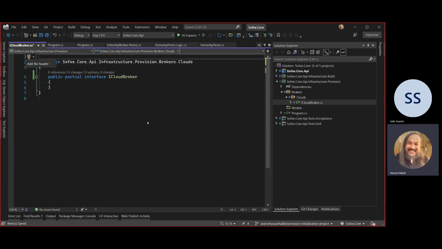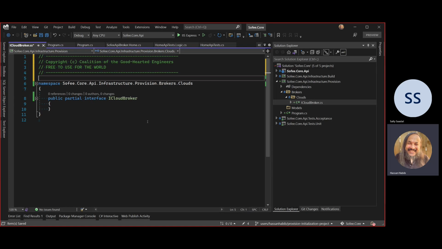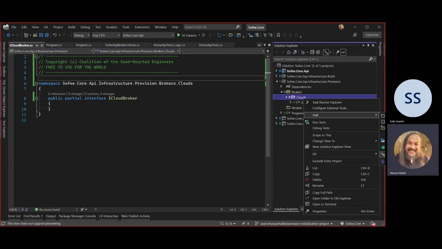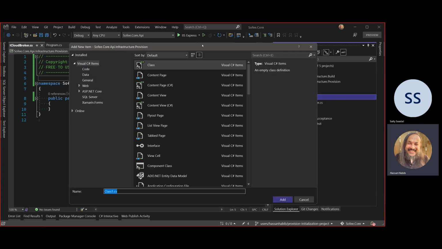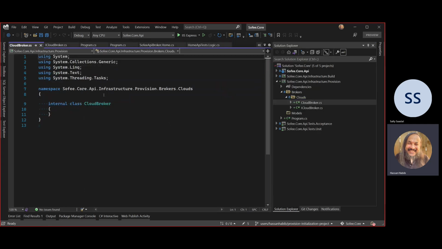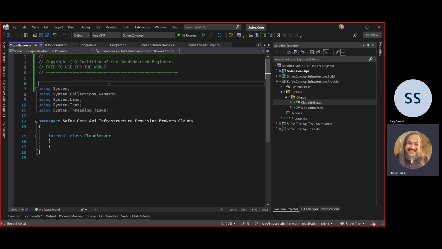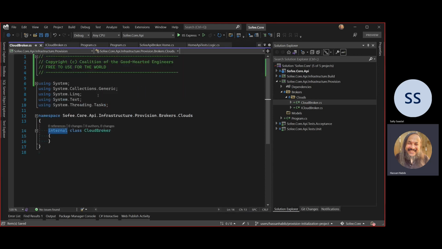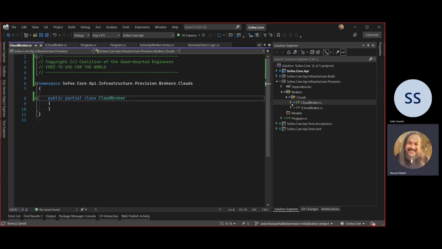This broker is the liaison. It's going to play the role of a liaison between us and the cloud infrastructure, Azure cloud infrastructure. And this here is my cloud broker right here. Right, and this guy's going to be a little bit different. I'm going to add this in here. I'm going to say public partial class CloudBroker.